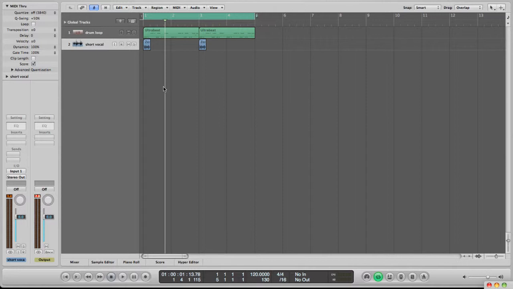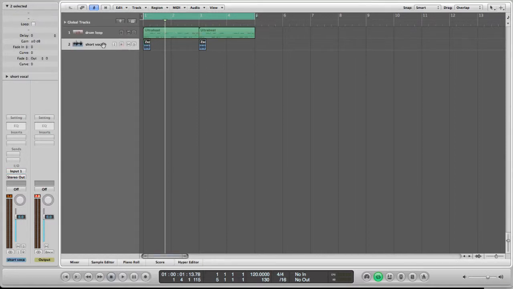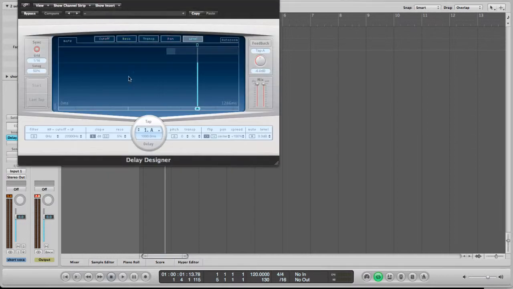In this video, I will be showing you how the Delay Designer works. It looks a bit tricky, but don't let that get the better of you. It's much easier than it appears. Right, let's get going. I have two tracks set up here. One with a drum loop, and one with a short vocal. I will now open up a Delay Designer on the vocal track. Okay, here we go.